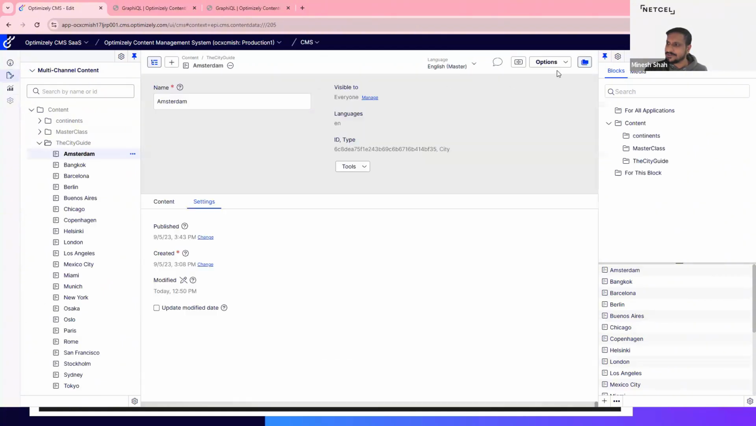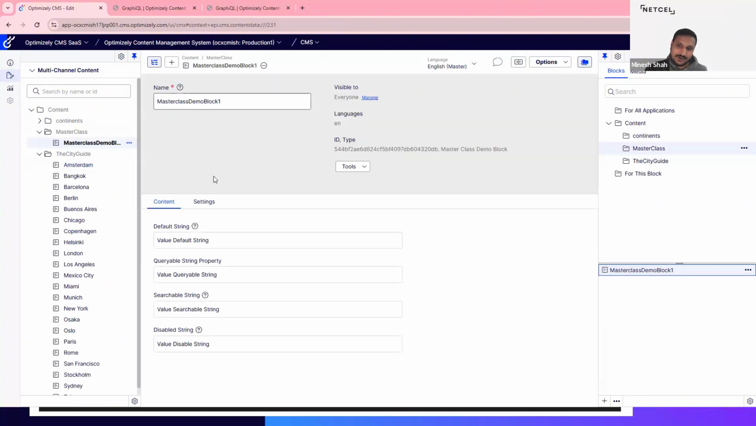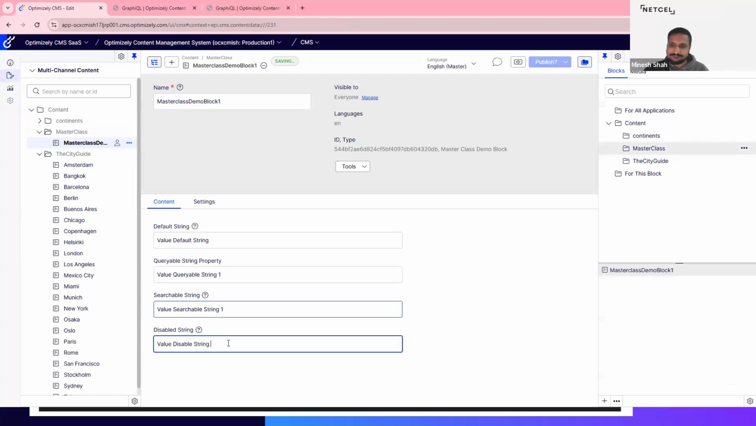Just to show you in the CMS, I'm going to go to that masterclass demo block. I called it masterclass demo block 1, and you can see all the values that I have put in here. I'll make a change to this, by the way. I'm just going to put the number 1 behind all of these.